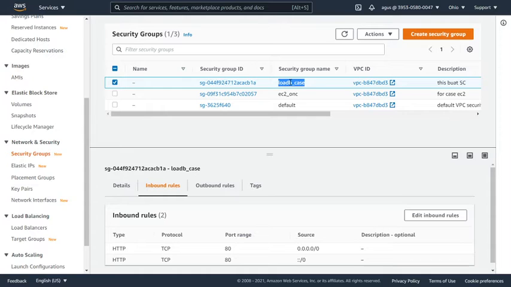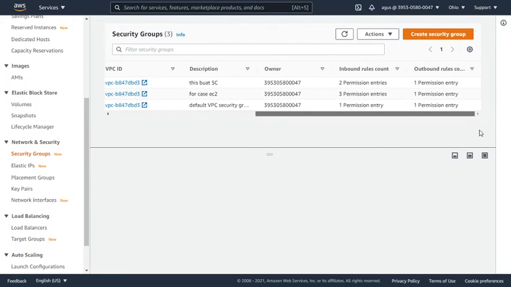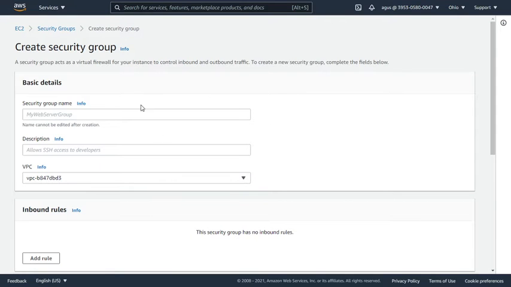But why do I say this name is load DB cache? Carry on. Create a security group, this one for the cache EC2. And the last one, I'm going to here to make the last security group, the RDS security group. Say this: RDS security.